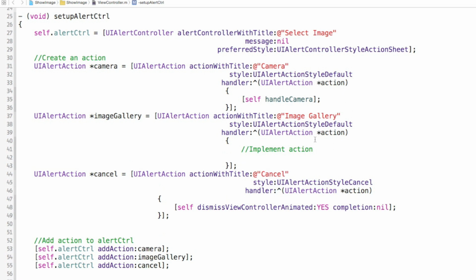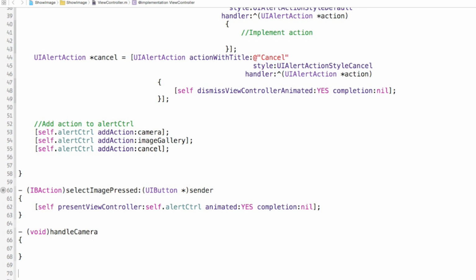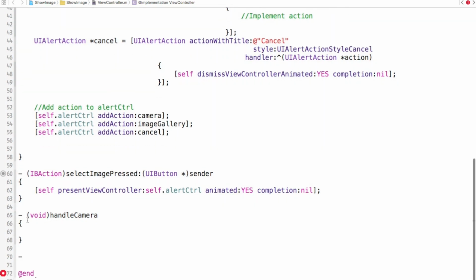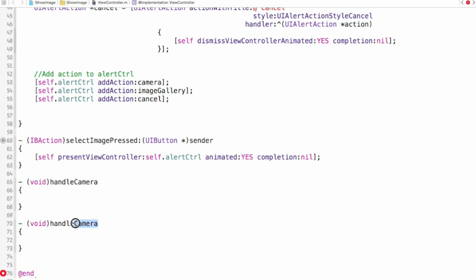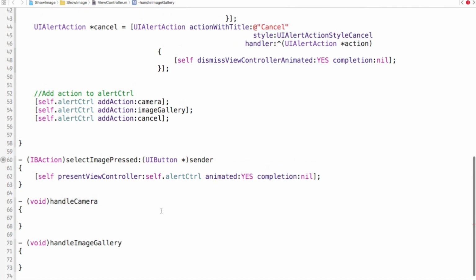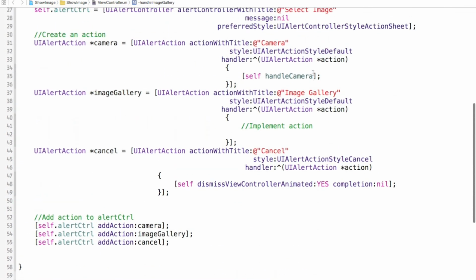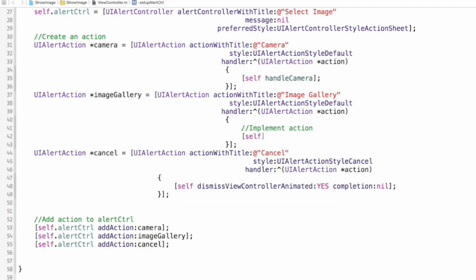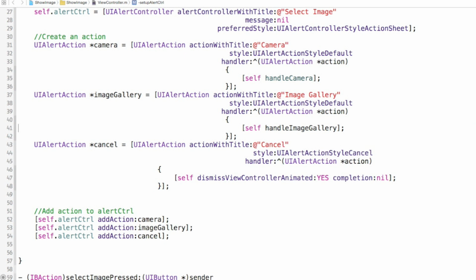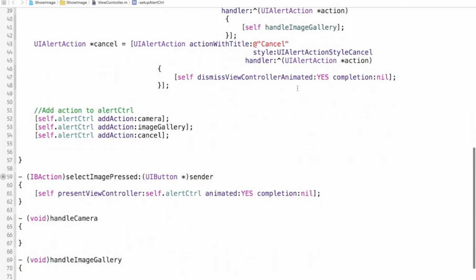So this time I can copy paste this actually. Copy paste this and put a different name. And this time I say handle image gallery and call it here, self handle image gallery. So these are the two methods that we should handle. So let's start with handle camera.